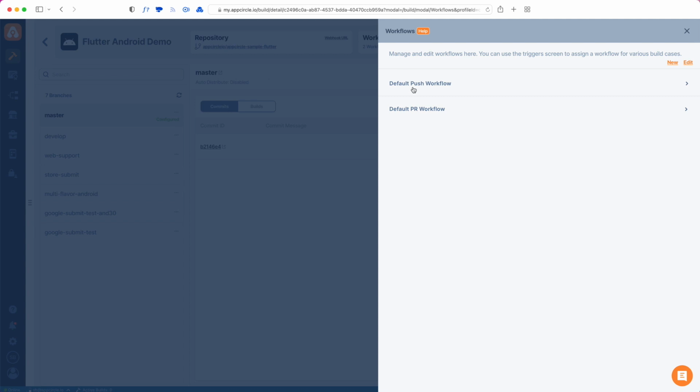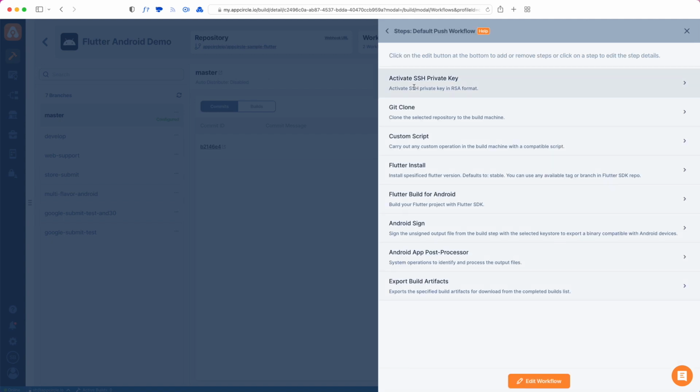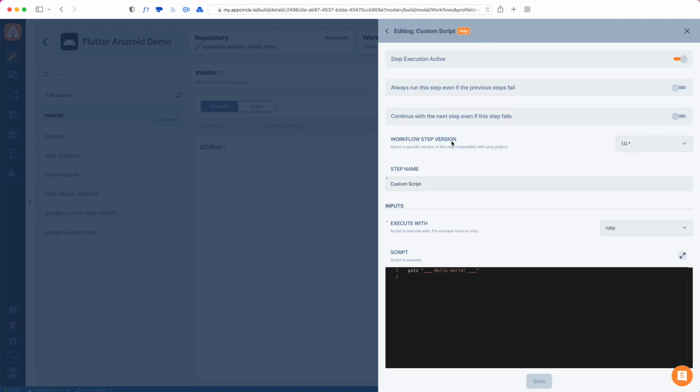So to view this workflow, I tap this and I see a list of steps that our build machines will take from beginning to the end. So every time a build runs, it will start from the Activate SSH Private Key step and go all the way down to the Export Build Artifact step. Each step has its own details. Any step that you tap is going to show its details. It has lots of parameters and outputs depending on the step.